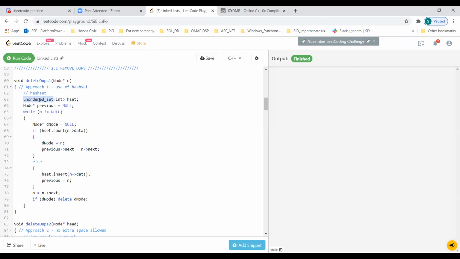But the book also says another approach would be if we are not allowed any buffers or any data structures, right? So how do we go about that? Without a data structure, how can we do it? Any guess? Without a set.